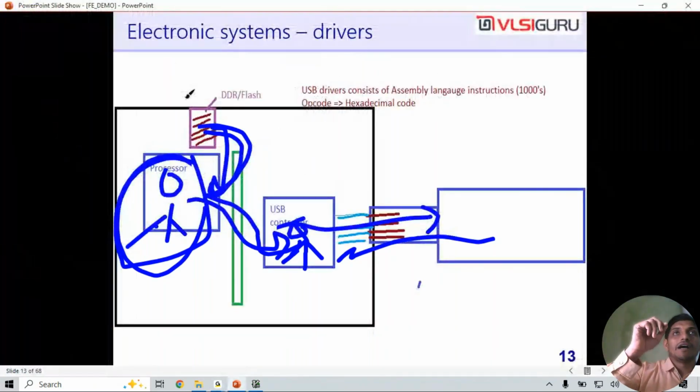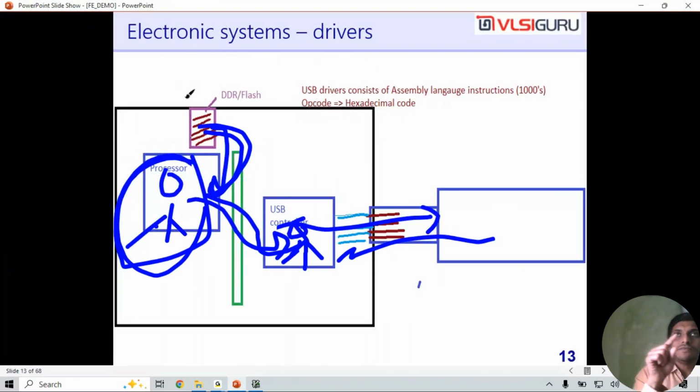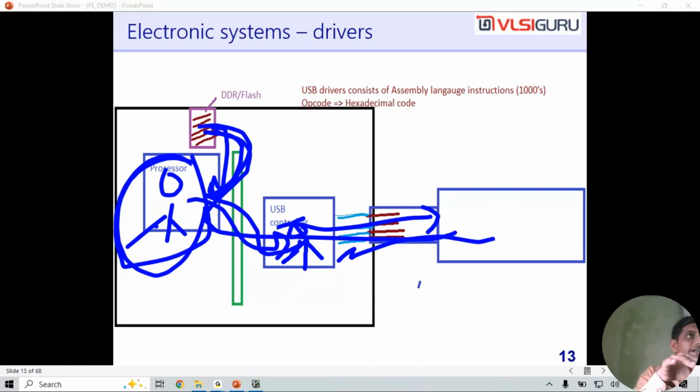At the operating system level, I initiated a transfer. Then it tells the processor, now you run this driver. It means it changes the program counter, to start running the USB driver application. Then this entire process will happen. You got the basic idea, right?